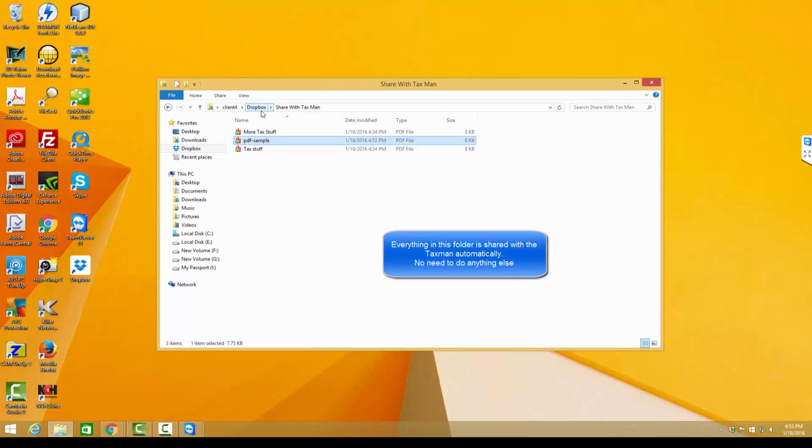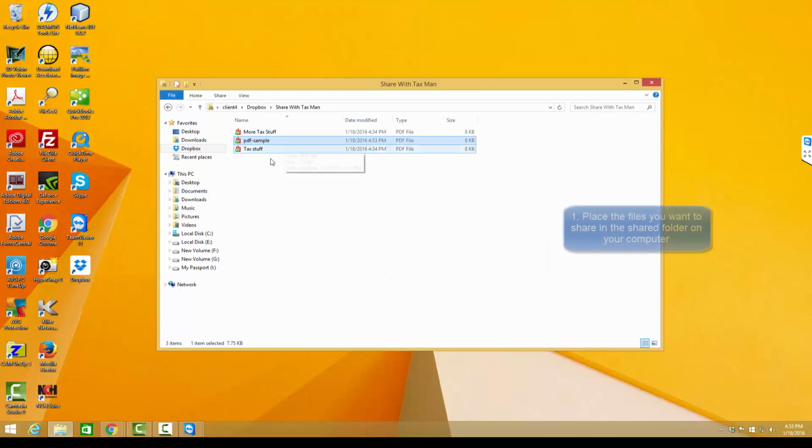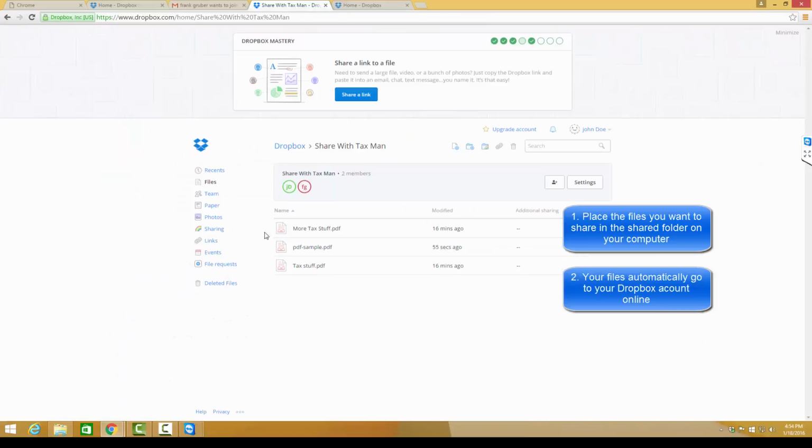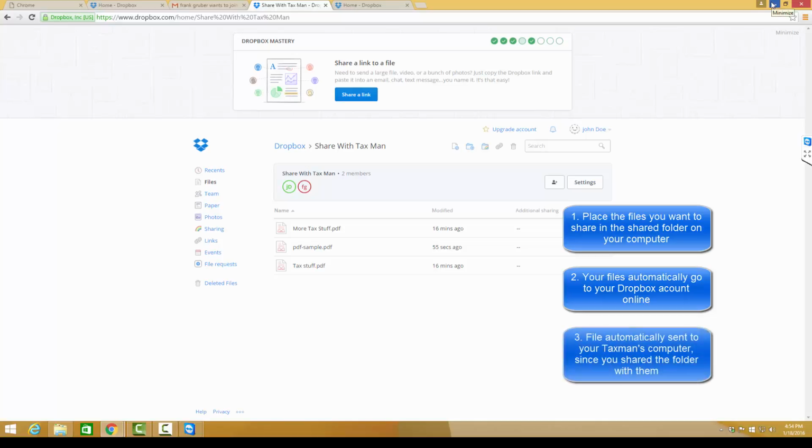The big picture is that there are three things happening. The most important thing is what's going on your computer. Anytime you put documents inside this folder now, it's automatically going to be shared with him. What happens is it goes from your computer, then it goes to Dropbox Online, where you have your Dropbox account. It's copied there, kept in a secure place. This is bank level security, and then it's copied to your Taxman's computer because you elected to share this whole folder with him. So there's three things happening.